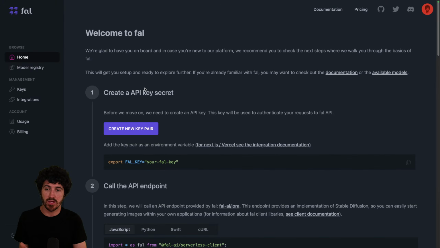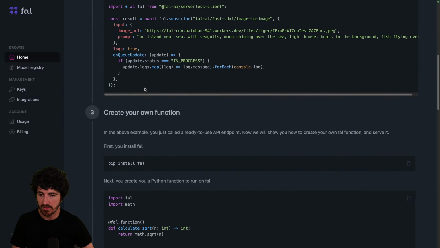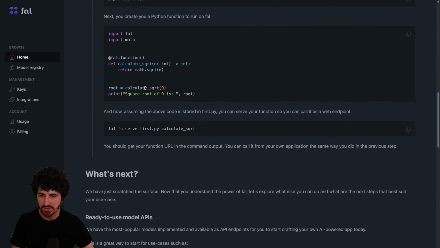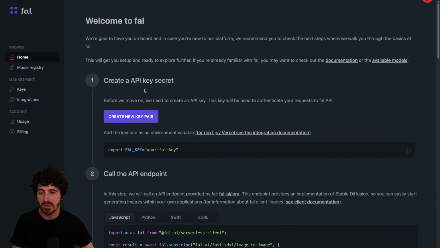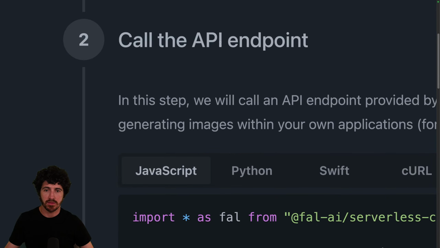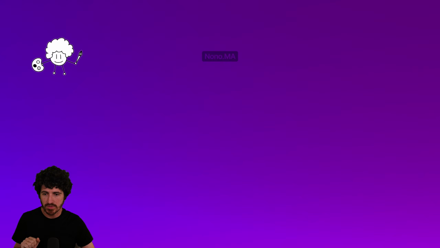So first thing is create an API key secret. Second is call the endpoint and create your own function. And then they tell us what's next. All right. One thing is right now we just need to create this new key pair because the API endpoint call is already coded by the Tldraw team on the drawfast example. So we don't really need to go there. We're just going to go to create new pair. And this is creating key.